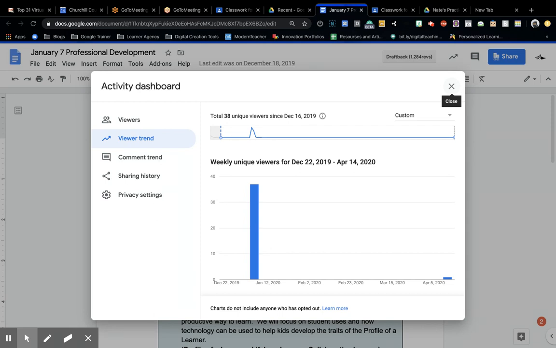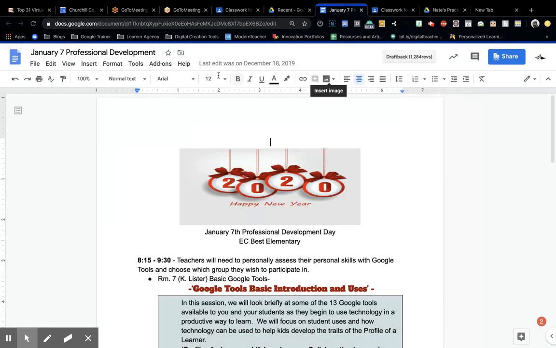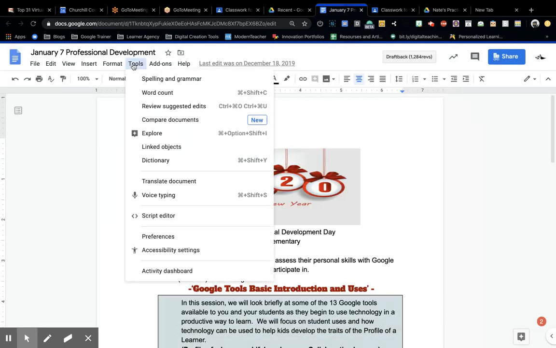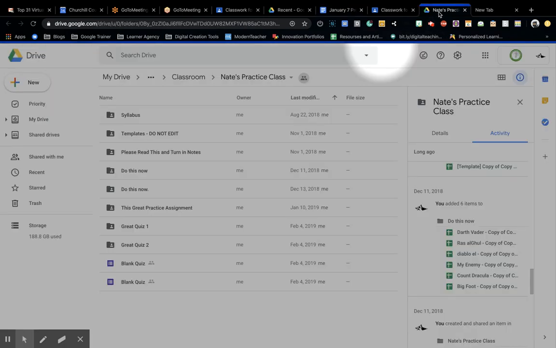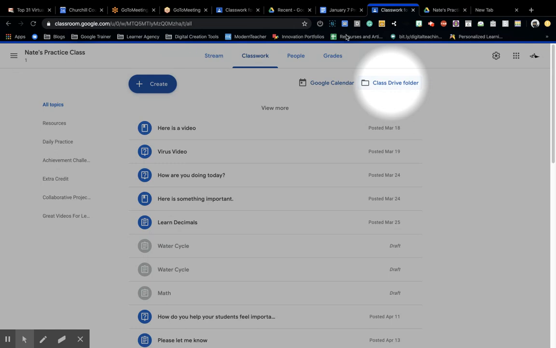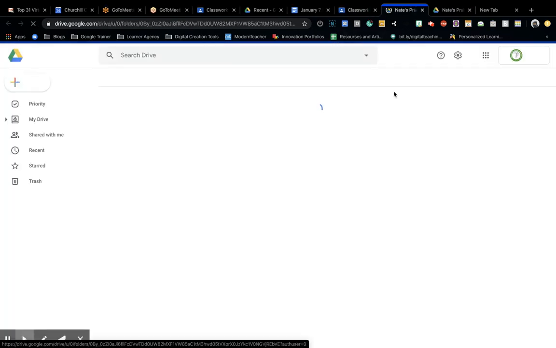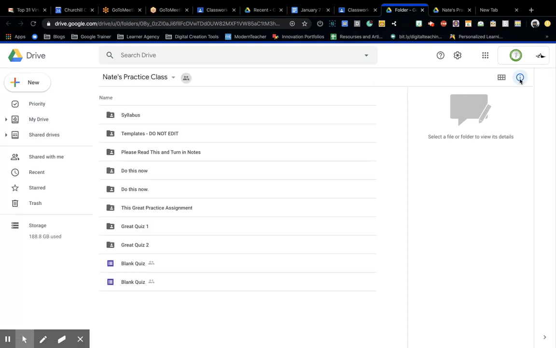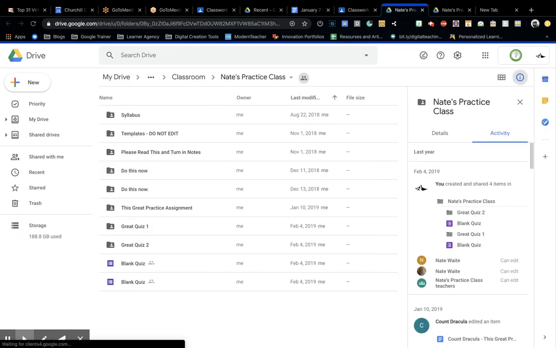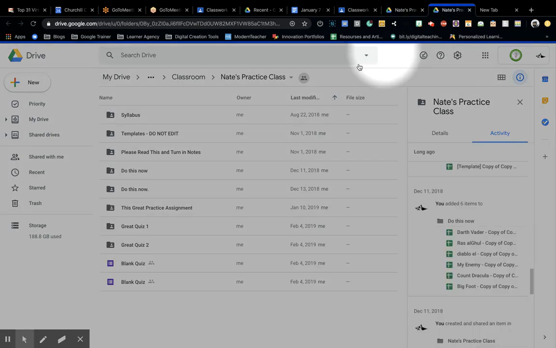So just a quick review. This is Tools, Activity Dashboard. That's on an individual document. From within your Google Classroom, you can go ahead and go to your classwork tab, look at your Drive folder, and use your information button here in the upper right to show who's been on it and who's been doing what. Or just out of your Google Drive, you can also go to the information.